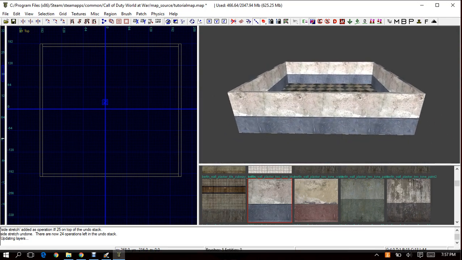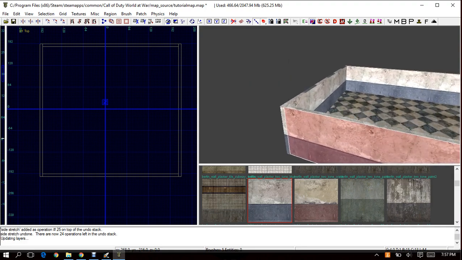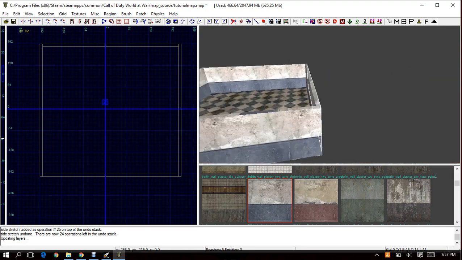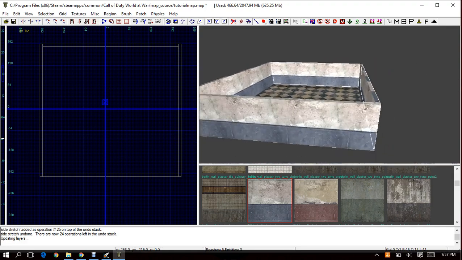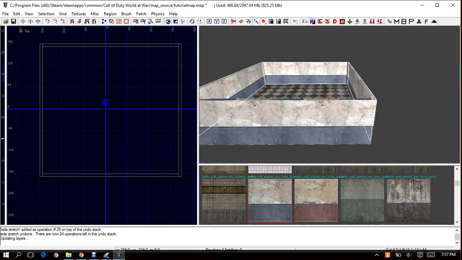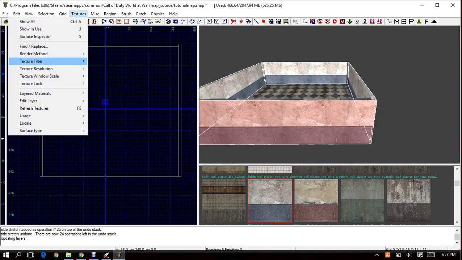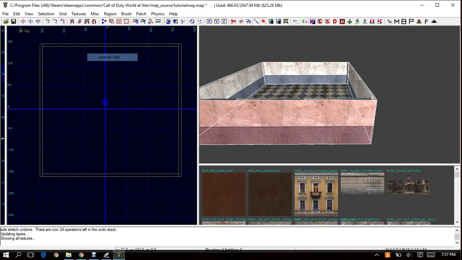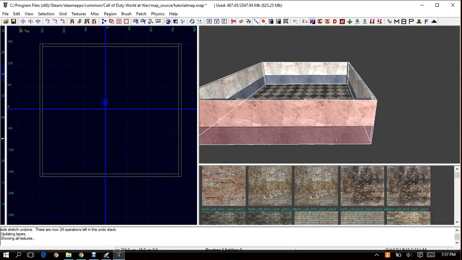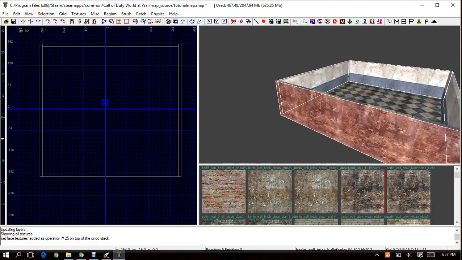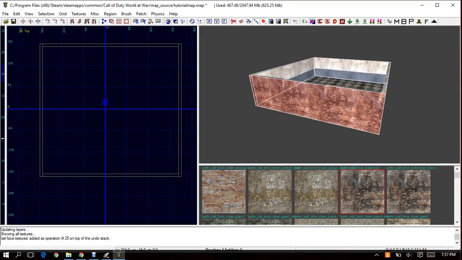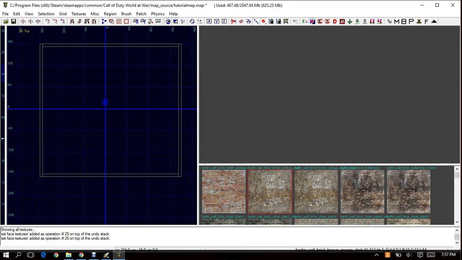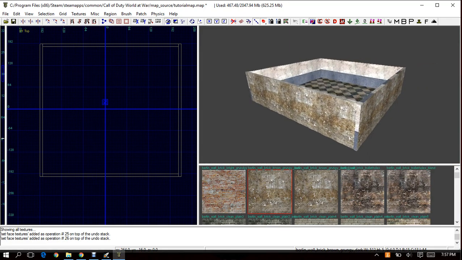Control Shift and then left click on a side, and look, you're only selecting that side. Control Shift, select that side. Control Shift, select that side. Look how quick this is. Alright, now we're just gonna go to textures, usage, exterior wall, and we're going to use this one. Let's see how that looks. Looks good. Alright, so there's our outside.